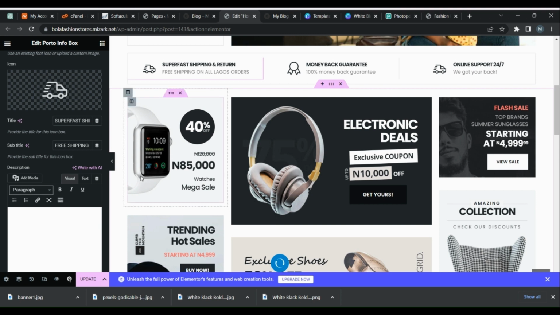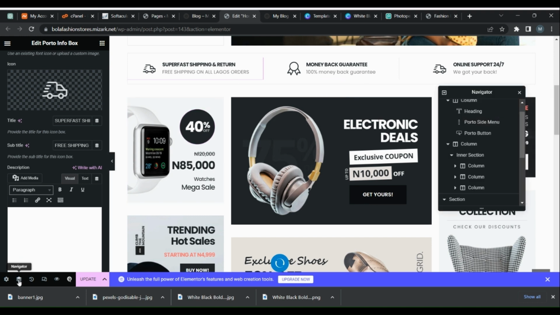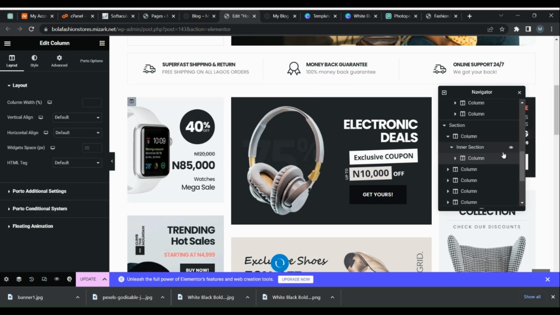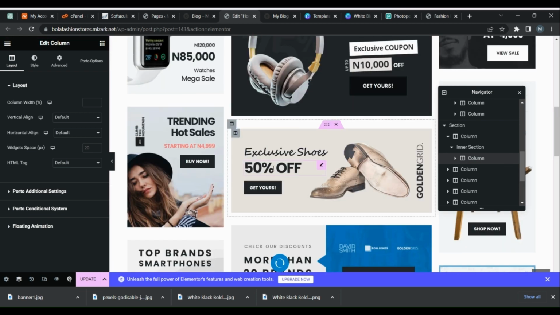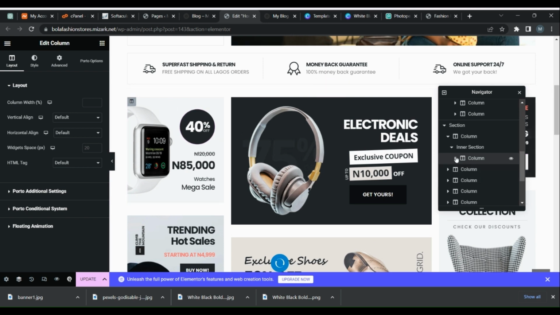Let's assume you're selling a shoe and want to change this. What we need to do is, like I said, click on the navigator. If you click on this column, it will take you to the particular column that has this ad. If you want, you can leave this ad. If you don't want it, you can choose to delete it, it's up to you. But I advise you not to go ahead and delete it.